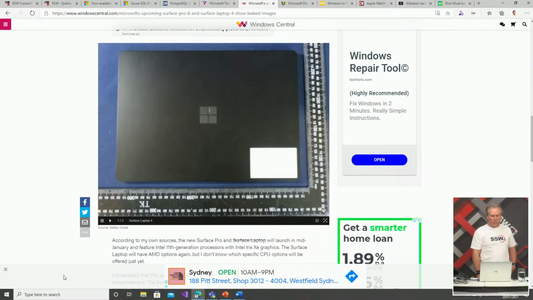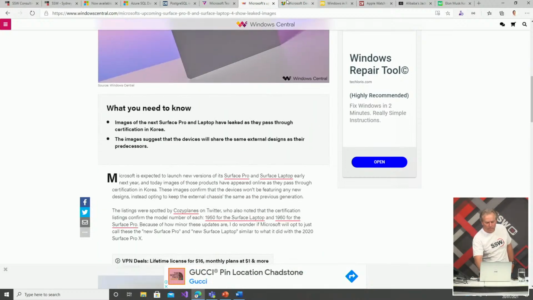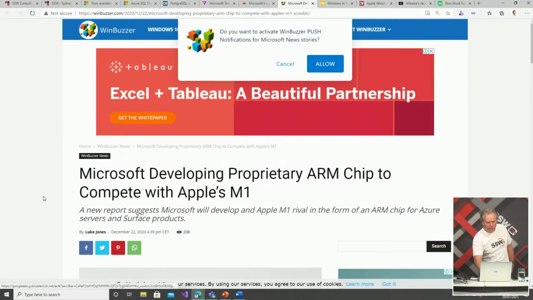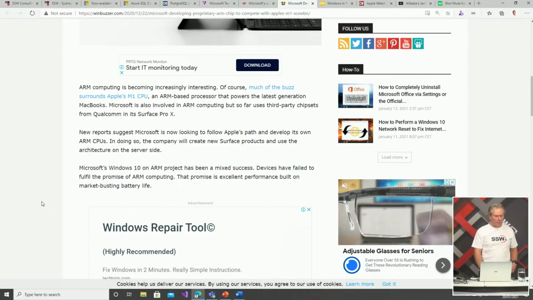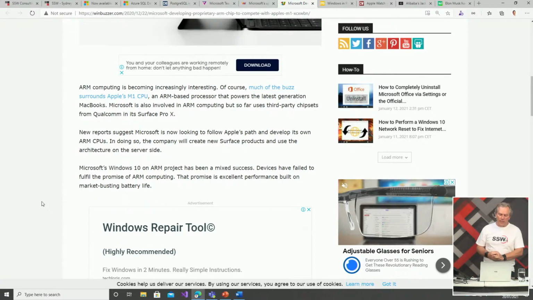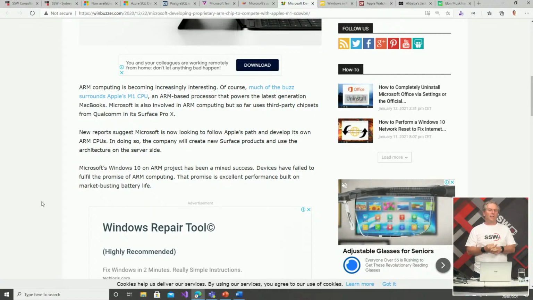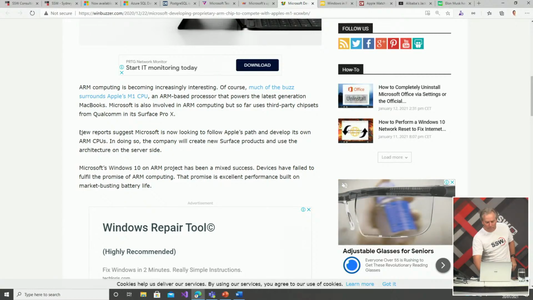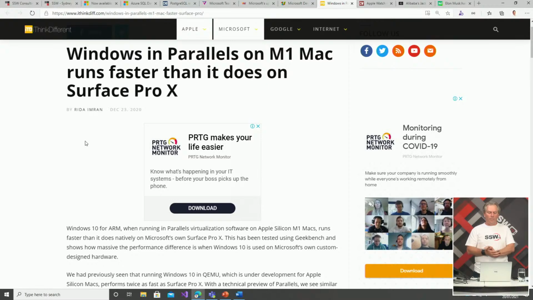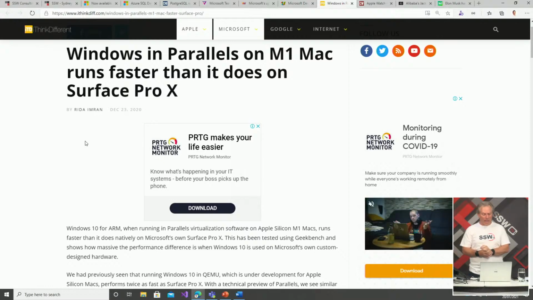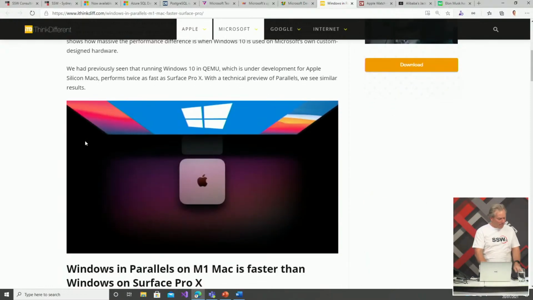I think what you might be even more interested in is that Microsoft are developing ARM chips now. So why do we need this? Like, why would Microsoft be doing ARM chips? Intel chips have been working very well, and the answer is that Apple have had tremendous success with their M1 chips, and look at the results. In fact, even Windows on Parallels is faster on an M1 Mac than it is on a Surface Pro. That is out of control. That is unbelievable. I'm very, very surprised by that.